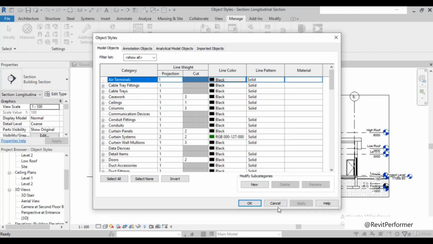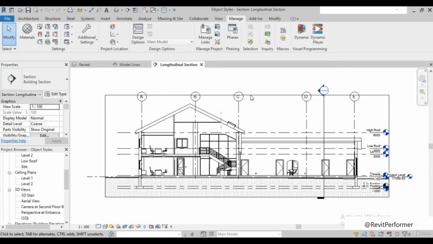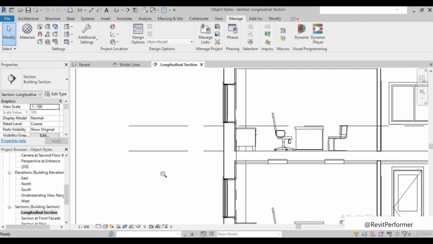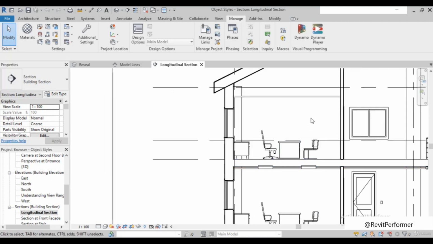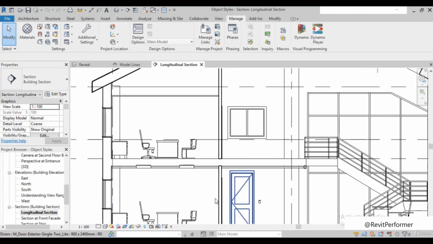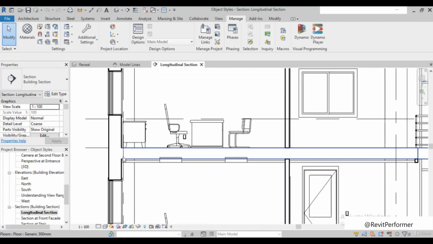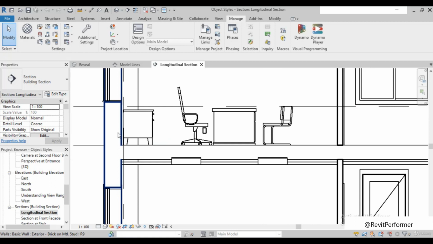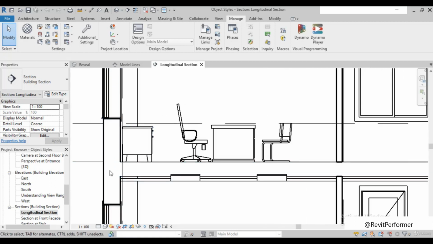Before using this, I will explain why I showed this. For this, I go to this section panel. Here, this is the longitudinal section. So I click the zoom command and zoom in on this portion first. I'll show you what the difference is here. You can see when I zoom here, I pan a little bit to this side so it will be more visible for you. When I look at this wall, you can see the dark line on this wall.